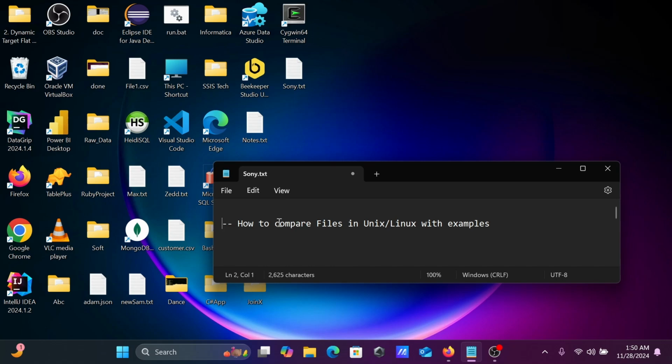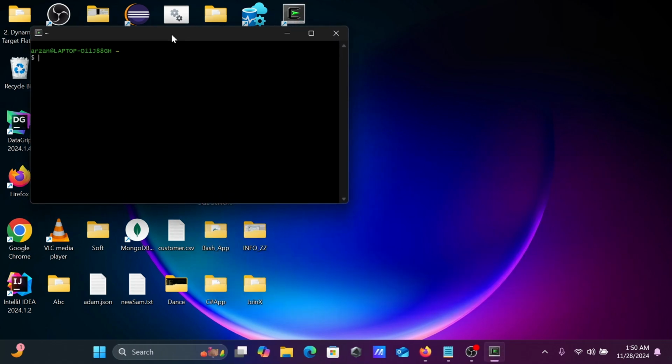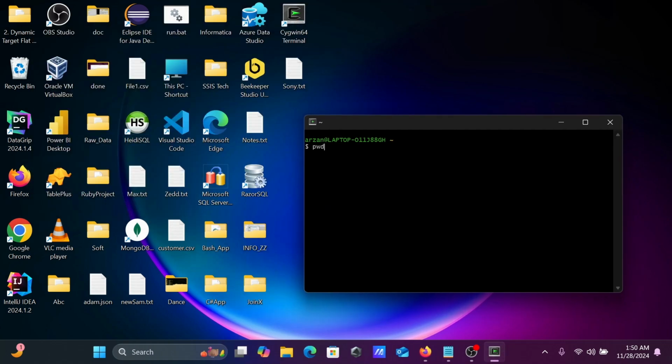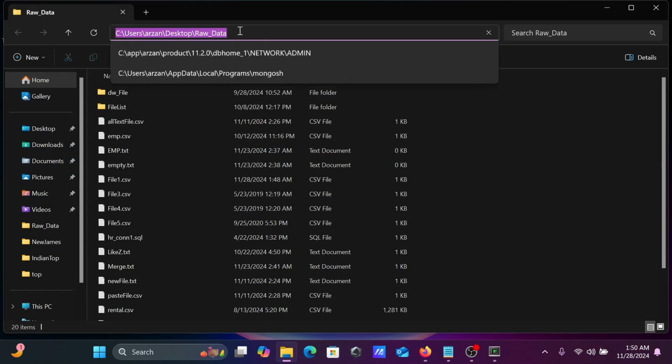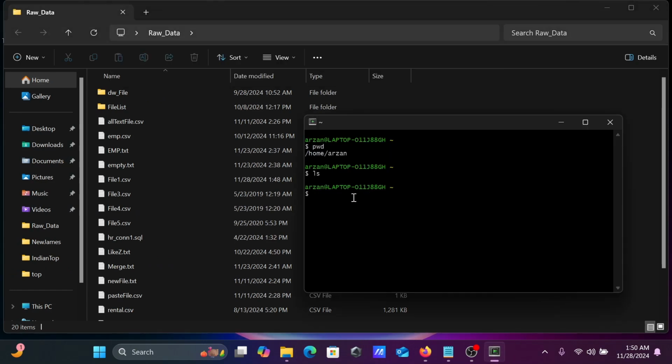In this video lecture, I'm going to discuss how to compare files in Unix and Linux with examples. I'm going to use the terminal. If I write pwd, this is the present working directory. If I write ls, you can see there are no files and folders there, so I'm going to use the raw_data directory. Let's paste this location and use the cd command.